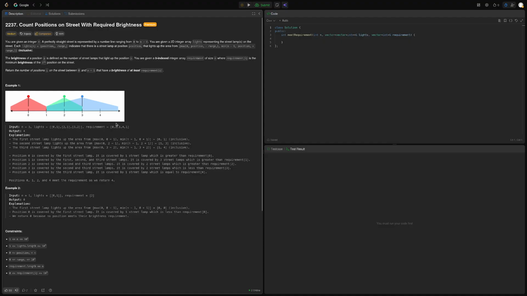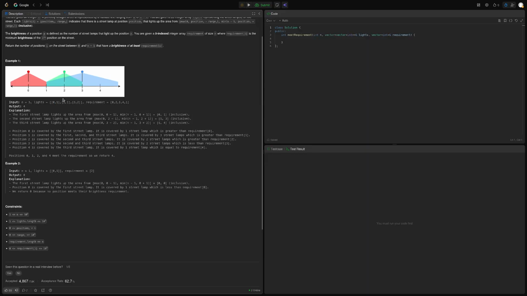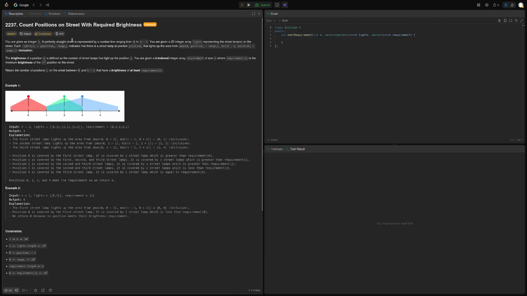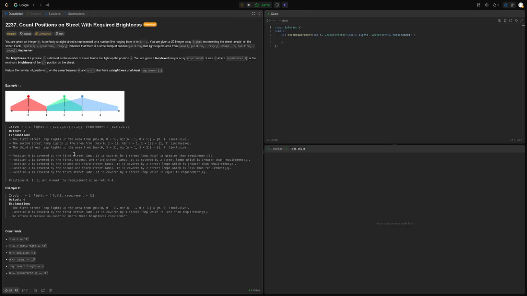So first of all, what is the length of the requirement? It's n, and n is up to 10 to the 5. And I'm guessing the range can also be 10 to 5. Of course. Okay. And the requirements are for positions 0 to n minus 1.